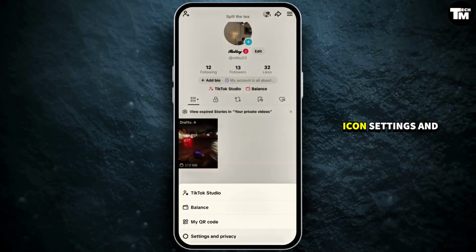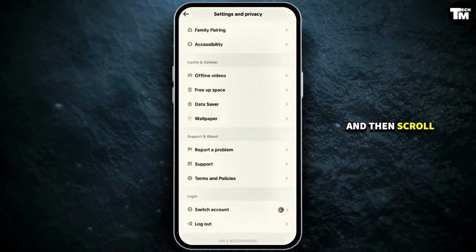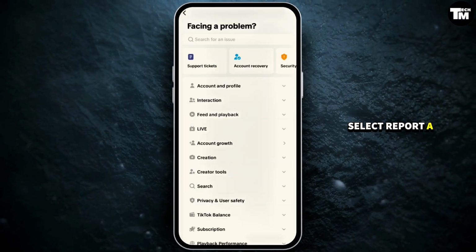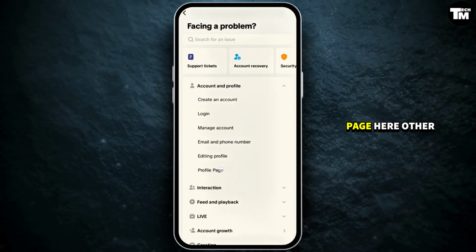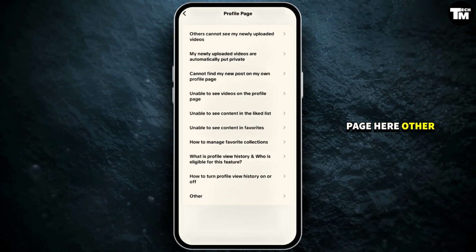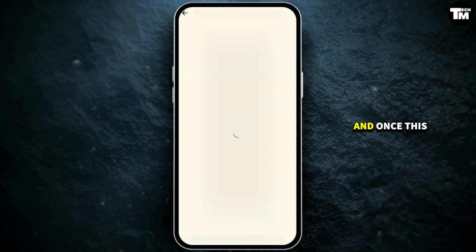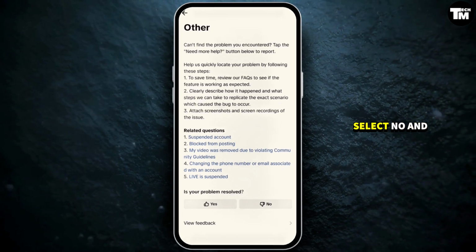Select three bar icon, settings and privacy, and then scroll all the way below. Select report a problem. Expand account and profile, then select profile page. Here, other. And once this page loads up, select no.